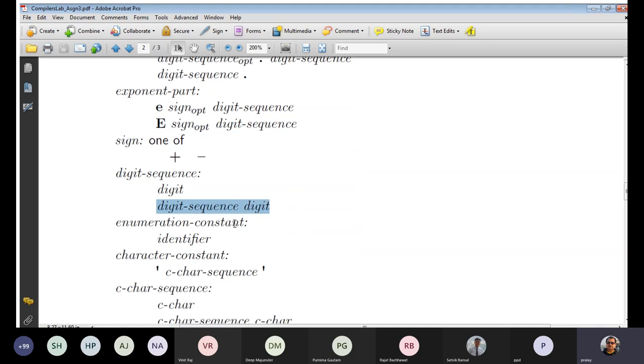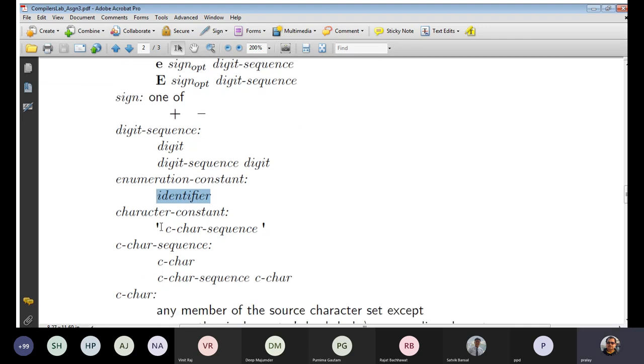Now enumeration constant is identifier, character constant, everything inside the single quote. Again you see that this single quote is bold, indicating that it is a terminal symbol and it is a single character.